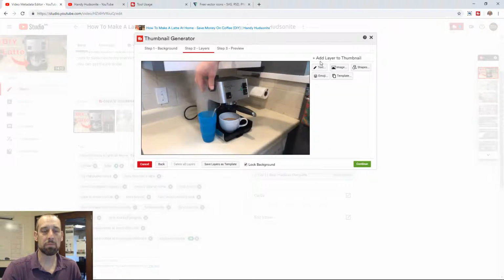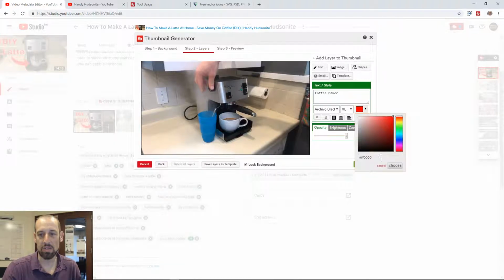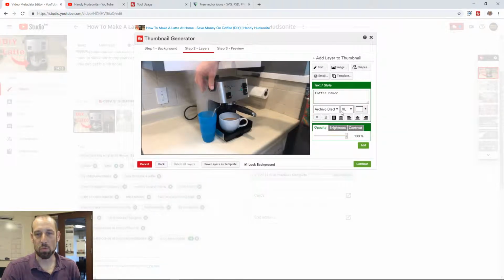Now you have some abilities to add some layers to this thumbnail. So we can write some text. Let's say coffee maker. Here's the color of your text if you want to change that. If you're familiar with hex coloring, hexadecimal coloring, you can use that. Or you can adjust the color within here. But for this purpose, we'll use white.